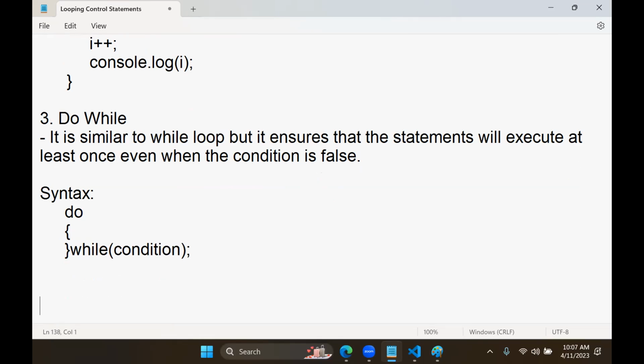So generally when people ask what is the difference between while and do while, usually you people answer that it will check the condition above, condition below. That is not correct. You should not say where it is checking the condition. You should say that while will ensure that statements are executed only when the condition is true. But do while ensures that the statements are executed at least once, even when the condition is false.